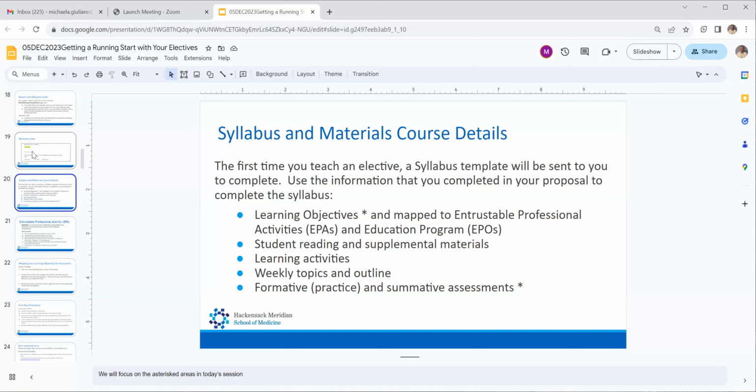But you already created an outline, you created the learning activities. And you've created learning objectives, and all of these were approved by the committees, right? But there is one piece of this that you do have to work on.